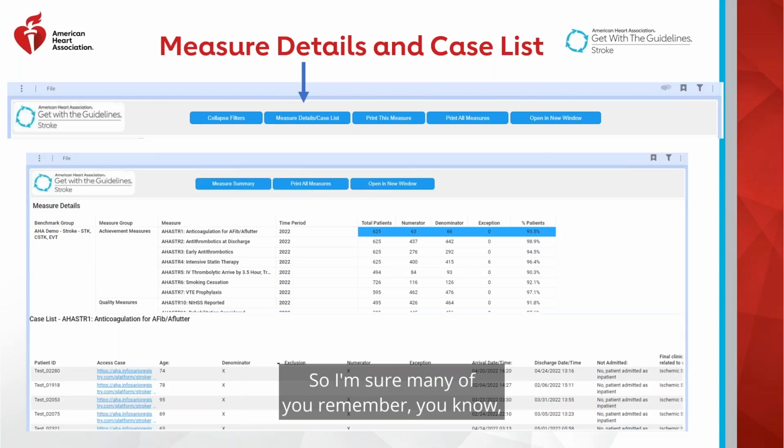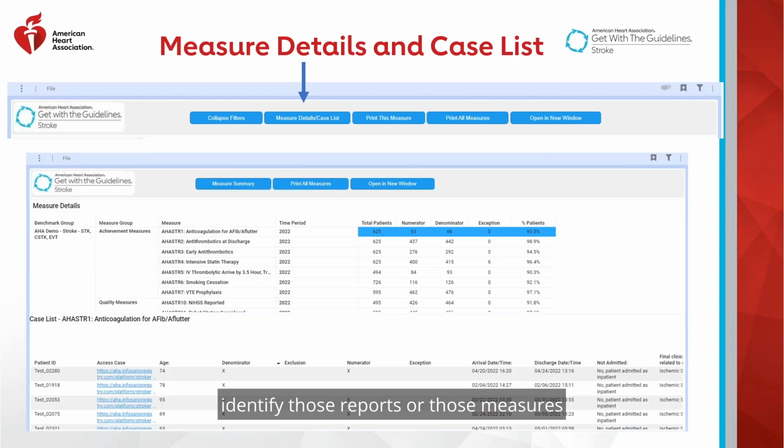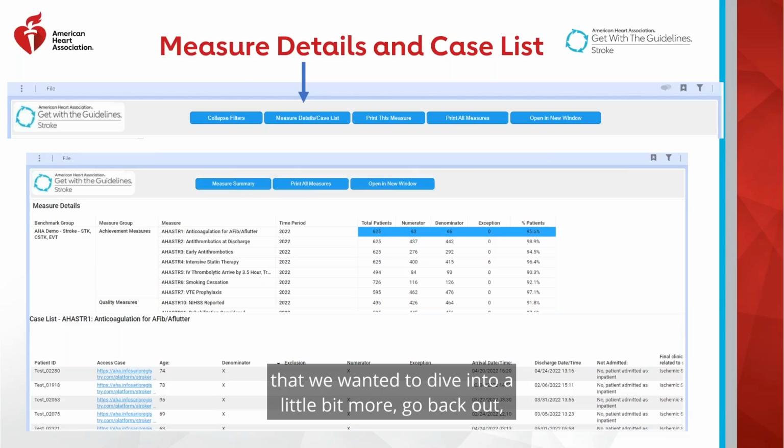So I'm sure many of you remember, we had to take multiple steps. We'd have to run the report as a bar graph, identify those measures that we wanted to dive into a little bit more, go back out, select this time that we want to run in patient record format, and then be able to really dig into the measure.